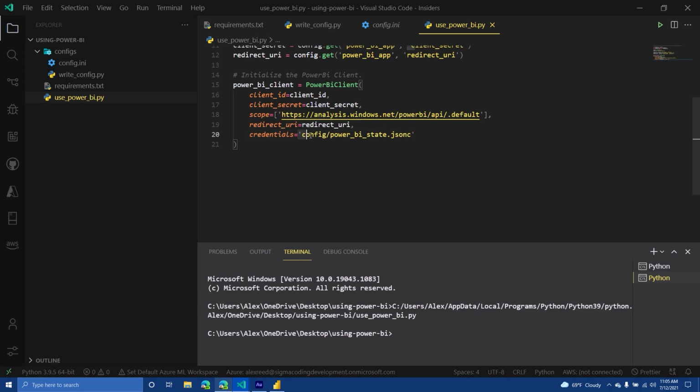Then what it's going to do first is try to read this file. If it finds the information it needs to run successfully, guess what? It will go through that, and then it won't prompt you to log back in.